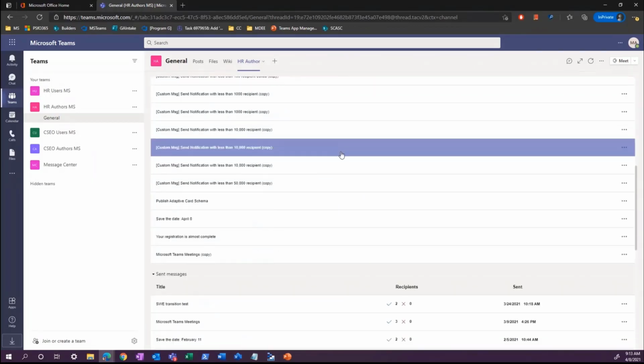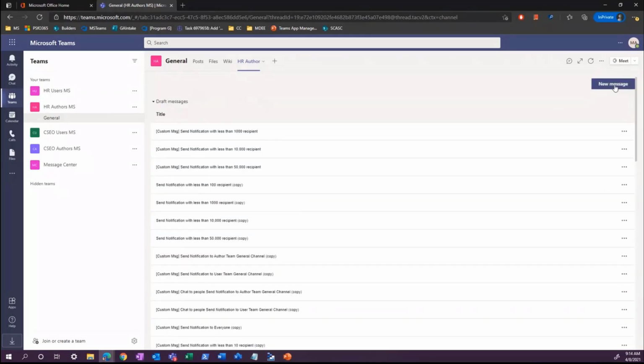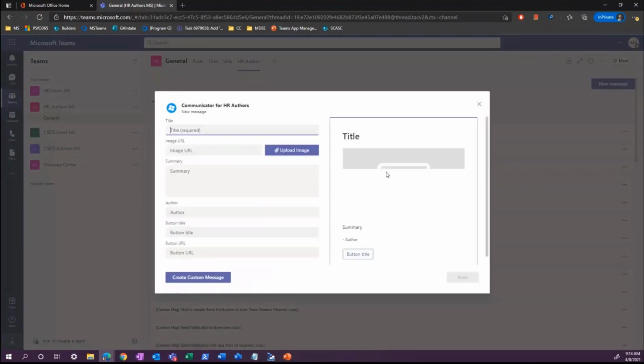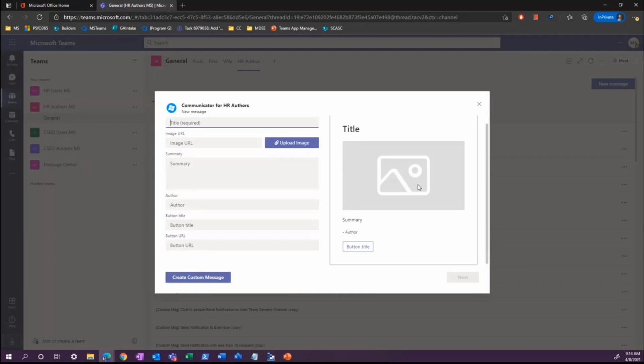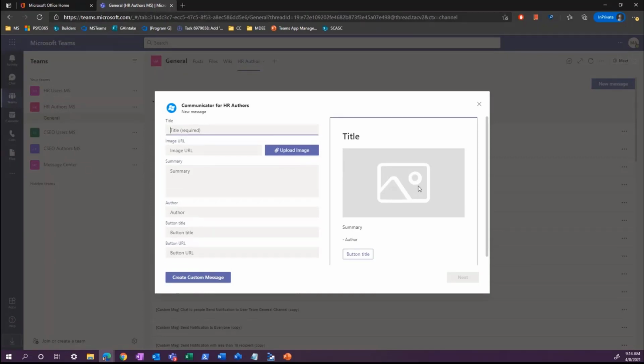So I'm in that environment right now, and I'll just create a new message and show you how that initial screen looks. We have a couple of fields, and the fields are pretty intuitive. We have title, you can upload and embed the image, summary, author, and we can also add a button to the card. On the right side, we can see the card preview, so communication teams can see exactly how the comms would look based on what they specify here.